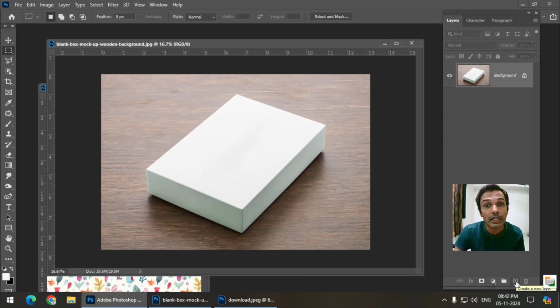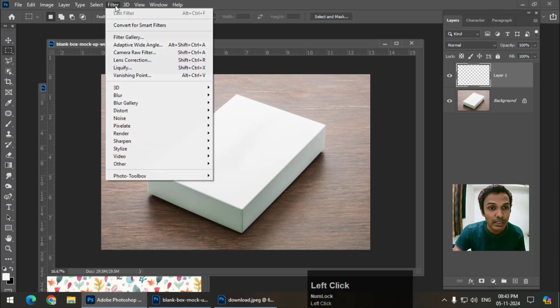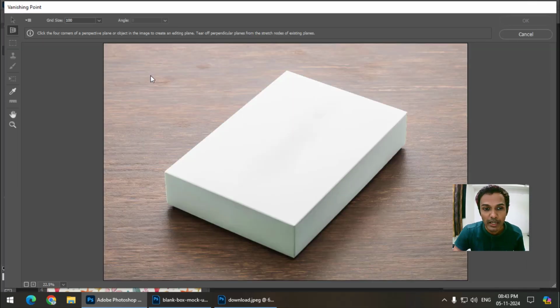layer using the layers panel. So this is the blank layer, and it is very important that you use the vanishing point filter on a blank layer, otherwise our result won't be that good. After that, simply go to Filter, Vanishing Point, because first we need to create a plane using this Create Plane tool, which has shortcut key C.